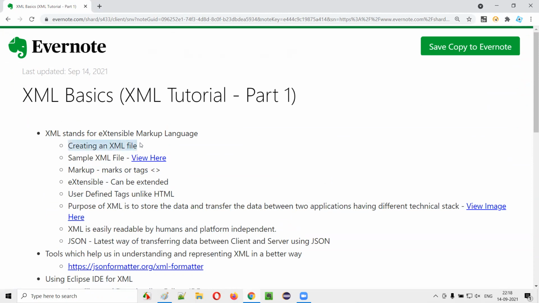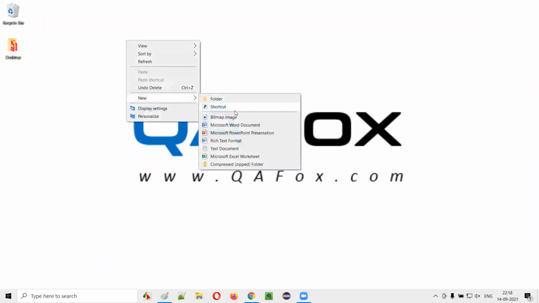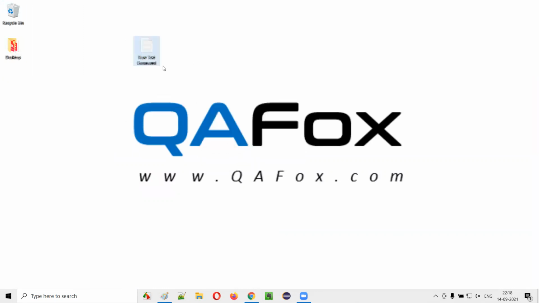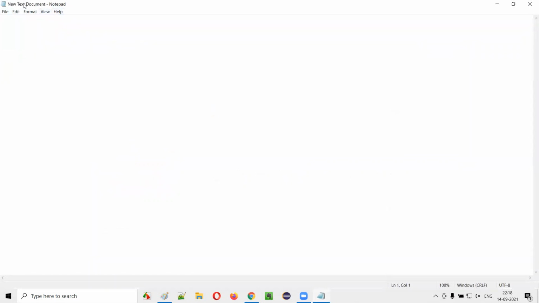So for that reason, before explaining any other basics of this XML, I'm going to straightforwardly create an XML sample file. Fine. So let me go to the desktop and create a new text document. I'll create a new file, that is text document. Without naming or without changing the extension of this particular file, I'll simply open this text document file in a notepad, and here I'll start typing something. I'll just start typing. I just typed less than symbol, guys.